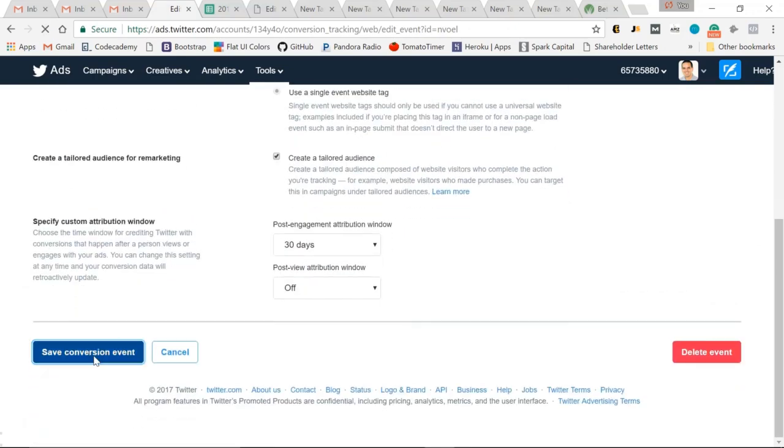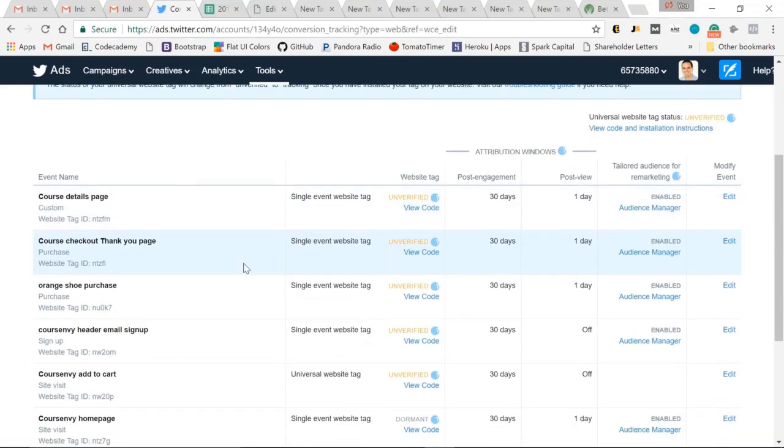Save conversion event. Now this is enabled, and you can see this single event tag, for people who sign up for the email in their header, will be creating an audience we can retarget to later on.